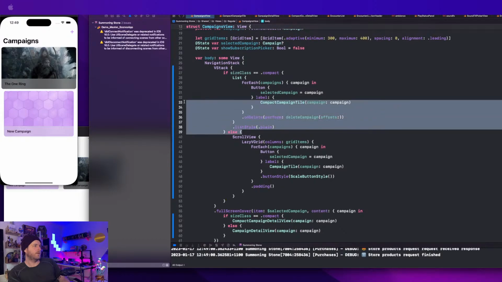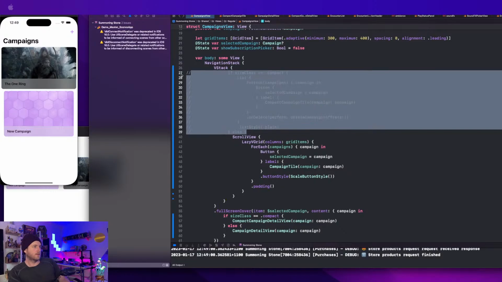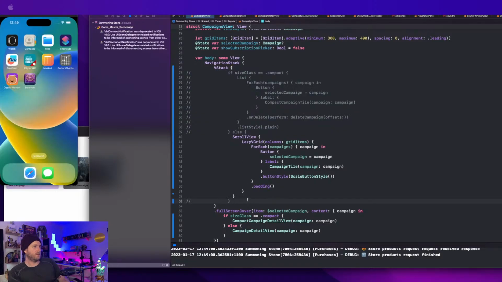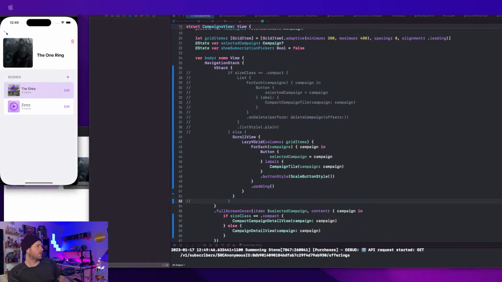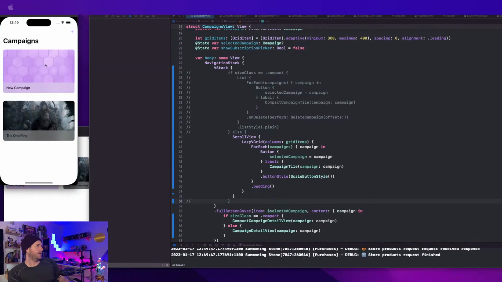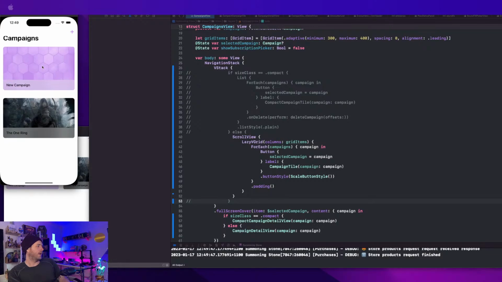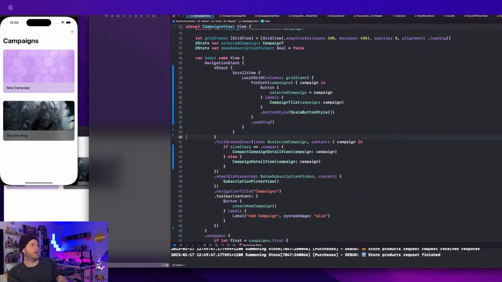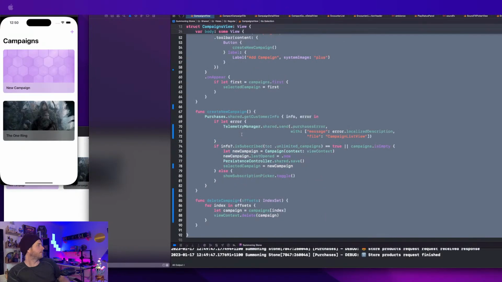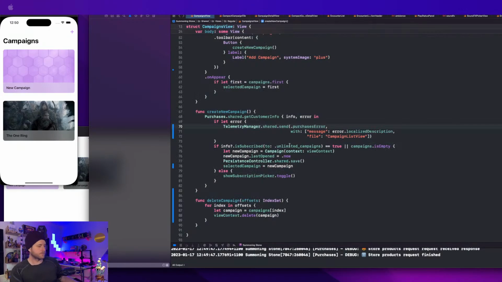If we get rid of this, we'll just see how this goes. I feel like that's better already, right? We can't do a swipe. I'll add a long press on it though, and then that will work on both iPad and iPhone.